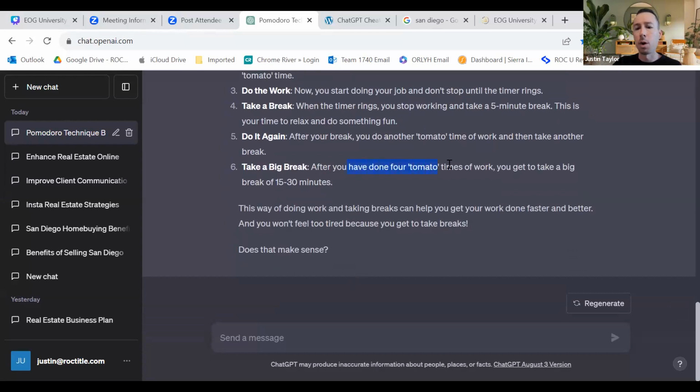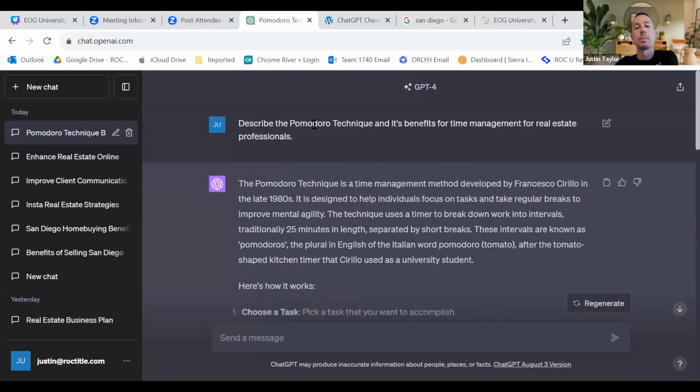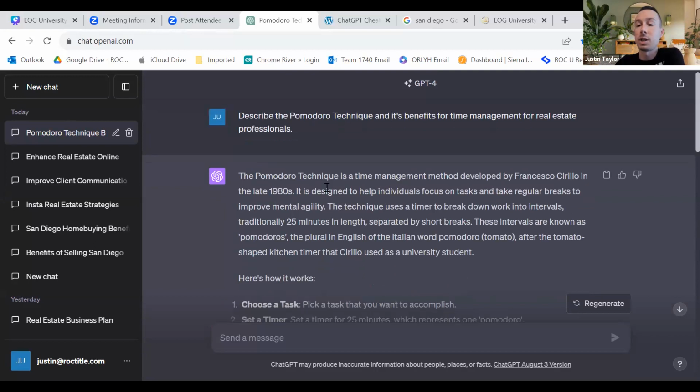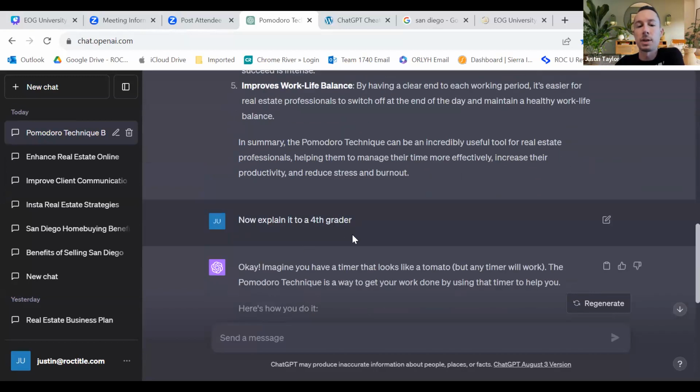So after you've done four tomatoes, or 4 25-minute sessions, right, you get a big 15 to 30-minute break. So it helps plan out your day and a lot more productive, and you don't have that burnout. So I definitely recommend you go and take a look at the Pomodoro technique, but also you can see the difference of when you just say this and then when you tell it to explain to you for fourth graders.